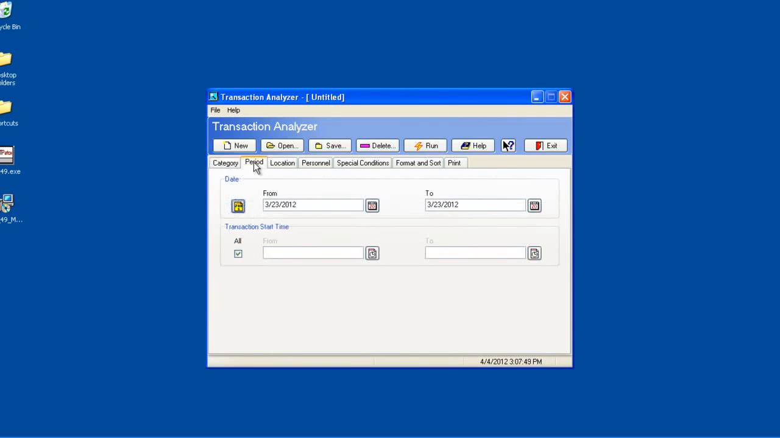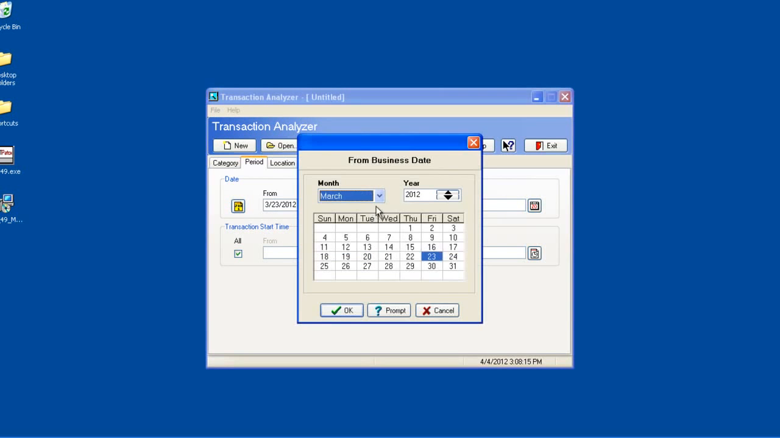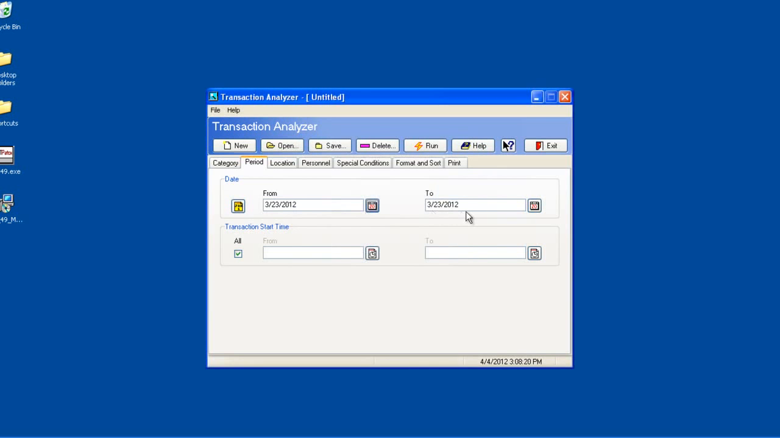The next tab is period. What date range do you want to look for? In some versions of Transaction Analyzer, this is only valid for 14 days. In other versions, it's configurable, so you'll have to check with your programmer as to the extent of what you can query. So we can look for dates, we can look for times, and if you want to change these, you just hit the little calendar windows and select that information.